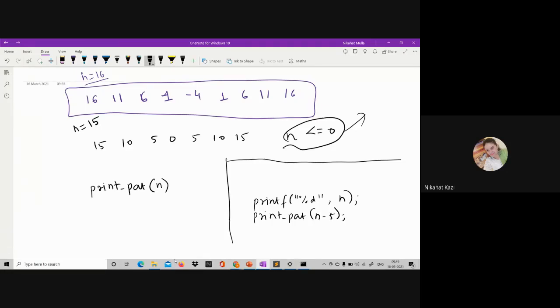If I keep on doing this, n minus 5, what will happen? It will go on infinitely, because it is not going to end. I need to stop, right? So I need to put the base case. Suppose I say that if n is less than or equal to 0, I stop, I return.